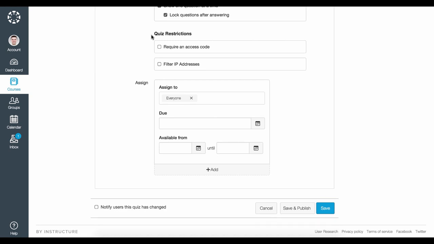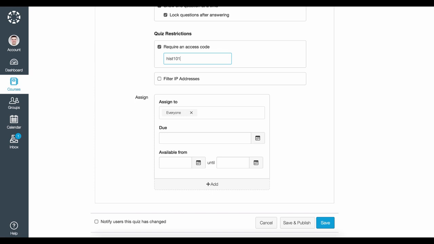There are two options for restricting quizzes. Click the Require an Access Code checkbox to restrict the quiz by requiring a password before the quiz can be started. Or, you can click the Filter IP Addresses checkbox to require students to take a quiz using a specified IP address or range of IP addresses. And last of all, you have the option to assign multiple or varied due dates. This allows you to assign different due dates to various sections of your course. Please note, however, that sections need to be created before adding varied due dates.